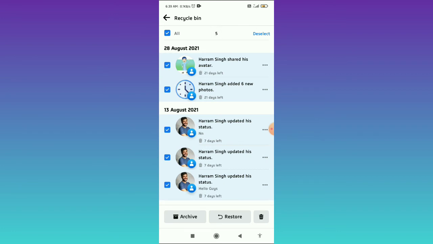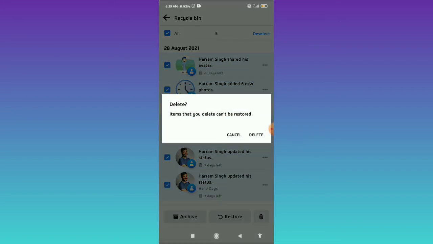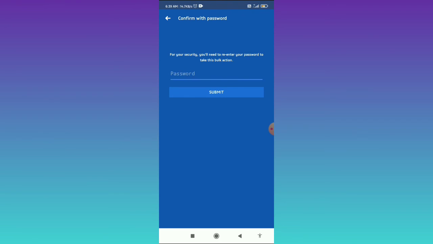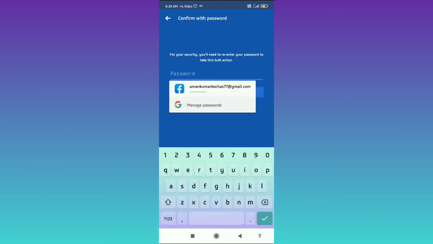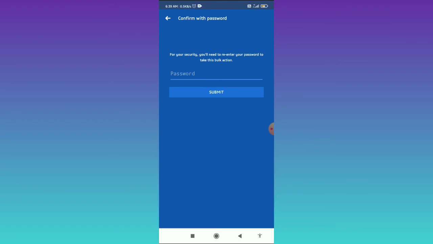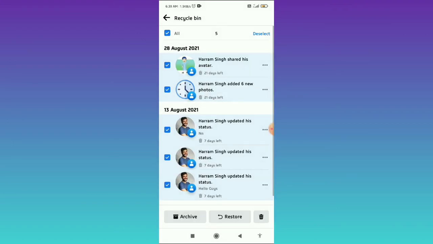And after selecting the videos you can simply tap on the trash icon in the bottom right corner, and then it is saying that items that you deleted can't be restored. It means it is permanently deleted. So now you have to enter your password, and after entering your password, when you click on submit, then all these changes happen. So that's it, that's how you can do this.